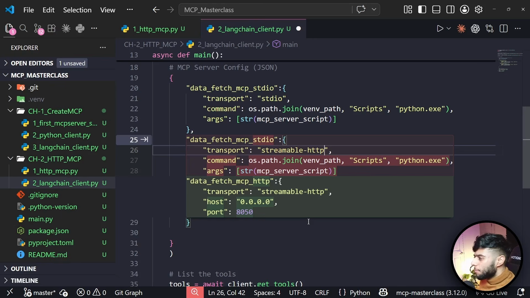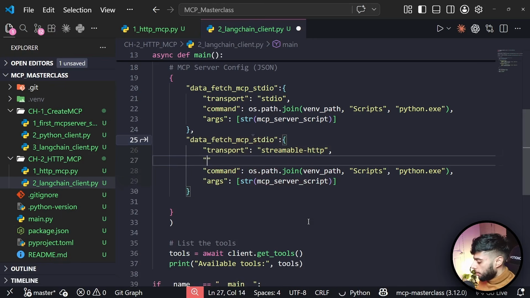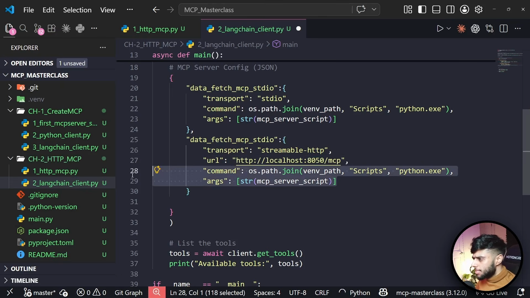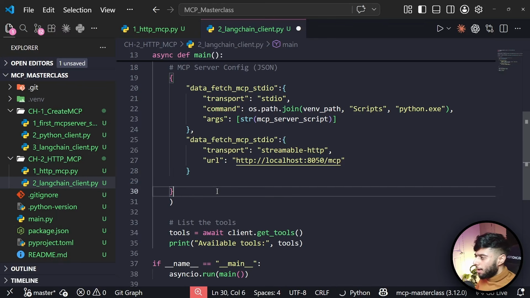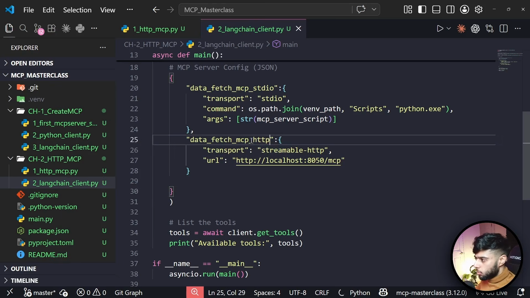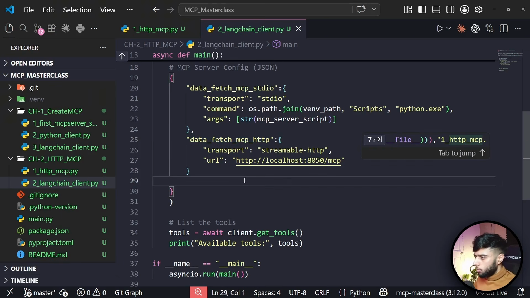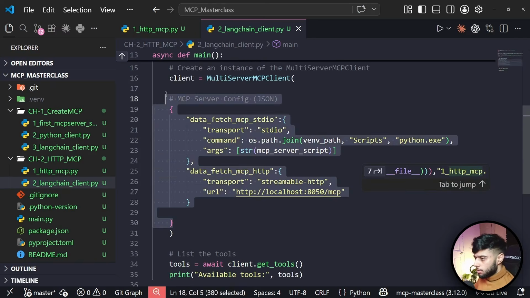Wow. Yes, simple. So I'll simply say URL. And what is the URL? HTTP localhost 8050, and do not forget to add /MCP. This is it. Wow. I have literally added one more MCP. Are you serious? Yes, I'm serious. Just rename this thing because we need to keep a different name. So now I have two MCP servers here.